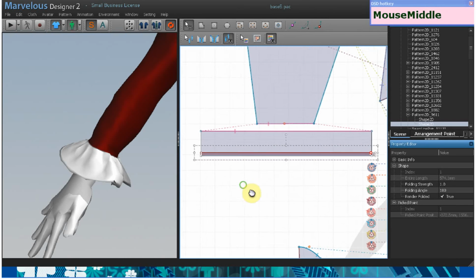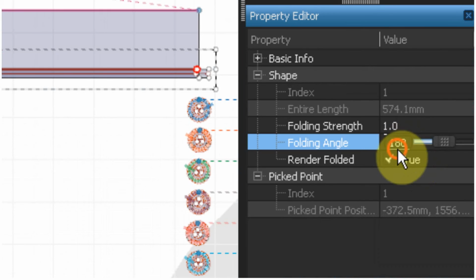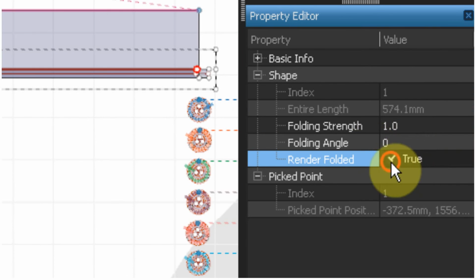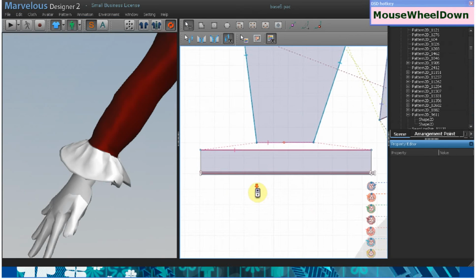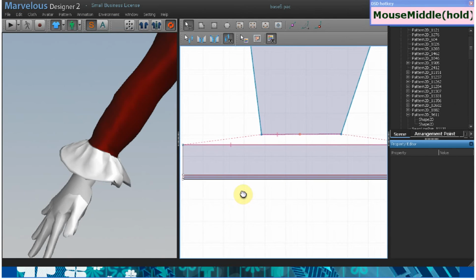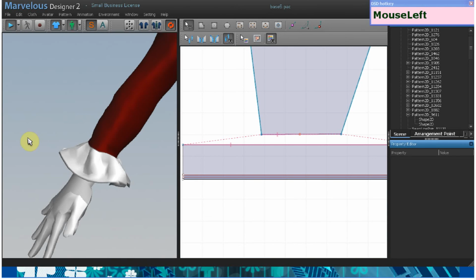And with this line, we're going to make fold angle 0. Render folded false. And we're going to simulate it again so it'll curl under. Okay, so you can see that rolled edge coming out there.